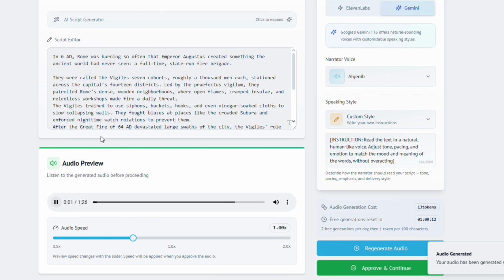In 6 AD, Rome was burning so often that Emperor Augustus created something the ancient world had never seen.